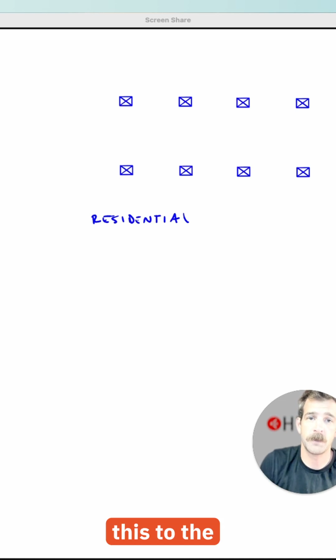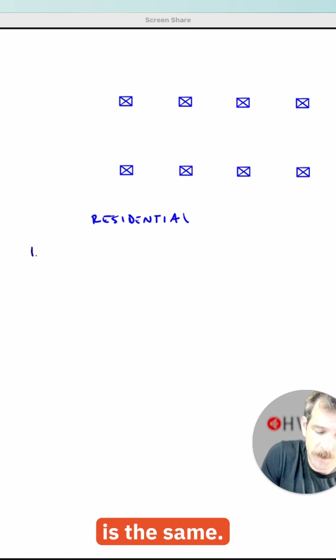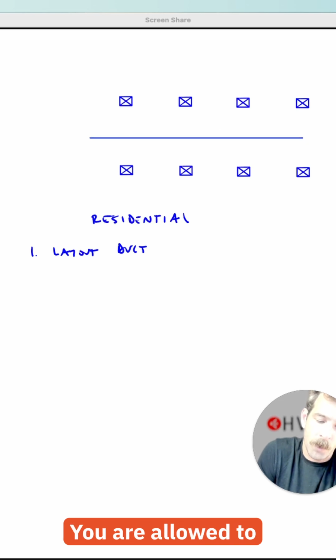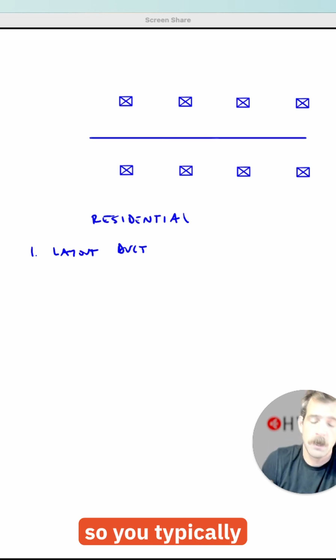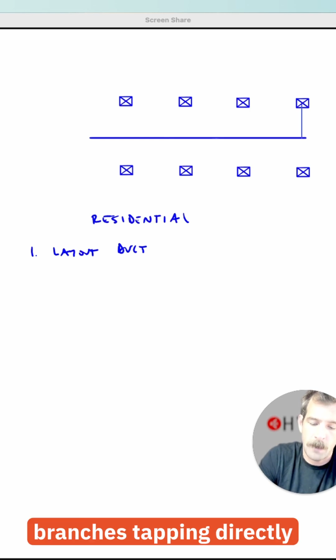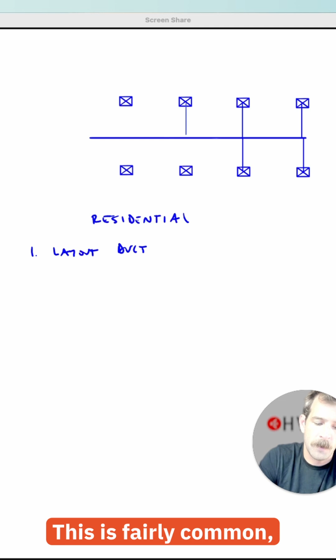Now, let's compare this to the residential workflow. The first step is the same. You will lay out your duct. And a lot of times with residential, it's a bit simpler. You are allowed to have longer runs of flex. So you typically see one long main, and then you'll have more branches tapping directly off of flex duct going straight back to this main branch. This is fairly common, and it makes constructability a lot easier, especially in homes.